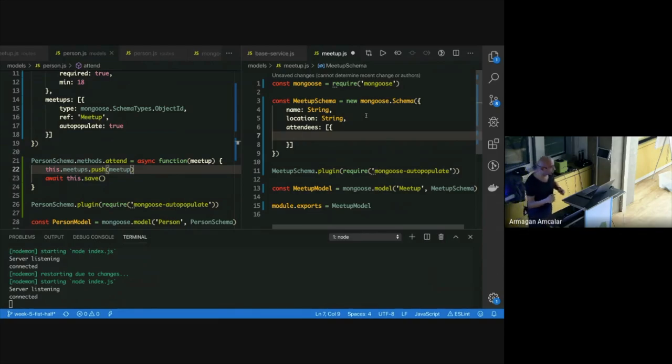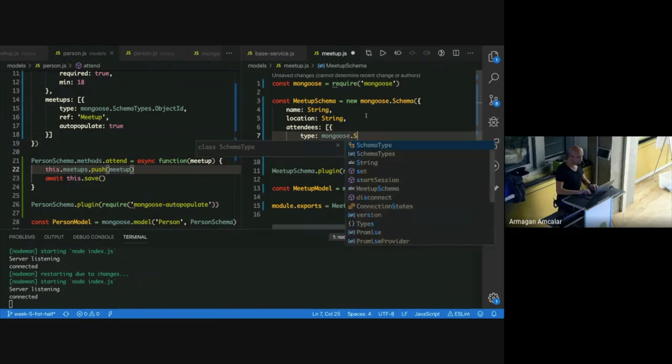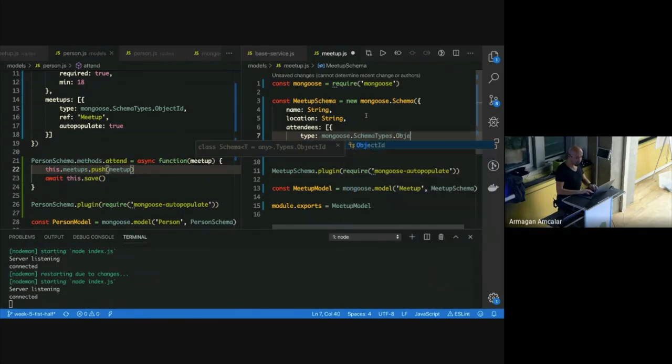The name of the attendees. This is the definition of the schema. I don't know, there is no meetup yet. I just want to tell Mongoose that we will have an array of attendees that will be probably people. How do I do that? What do I need to type here to make it work? Yeah, exactly. We're doing like we did in the person. We're going to say type: mongoose.Schema.Types.ObjectId.